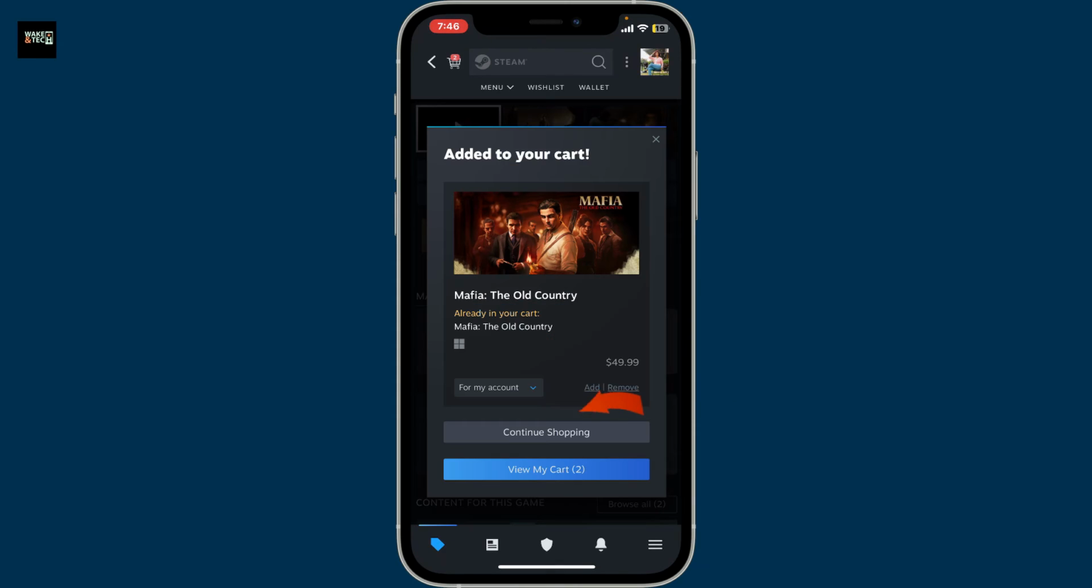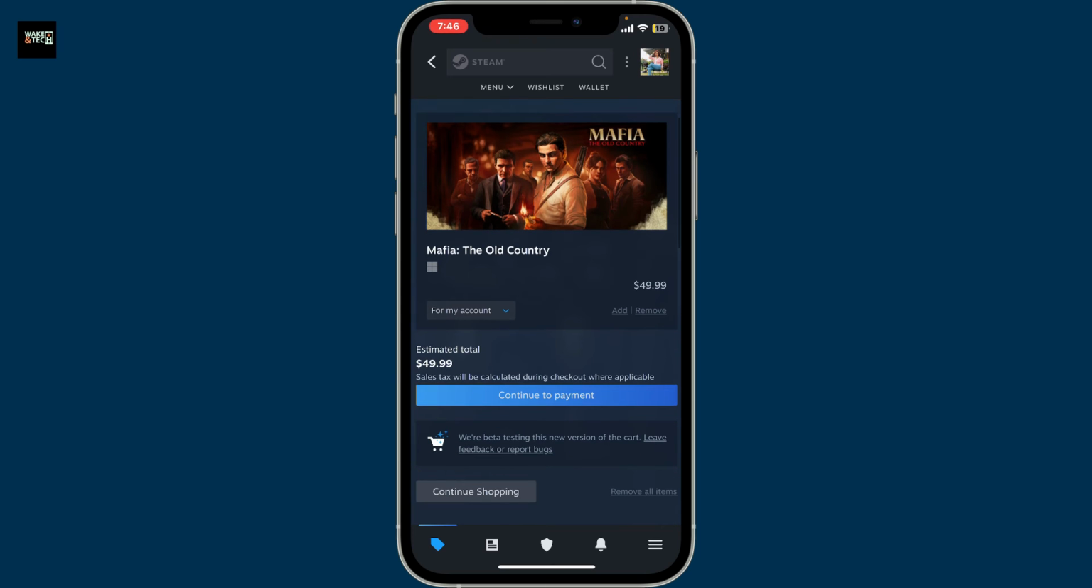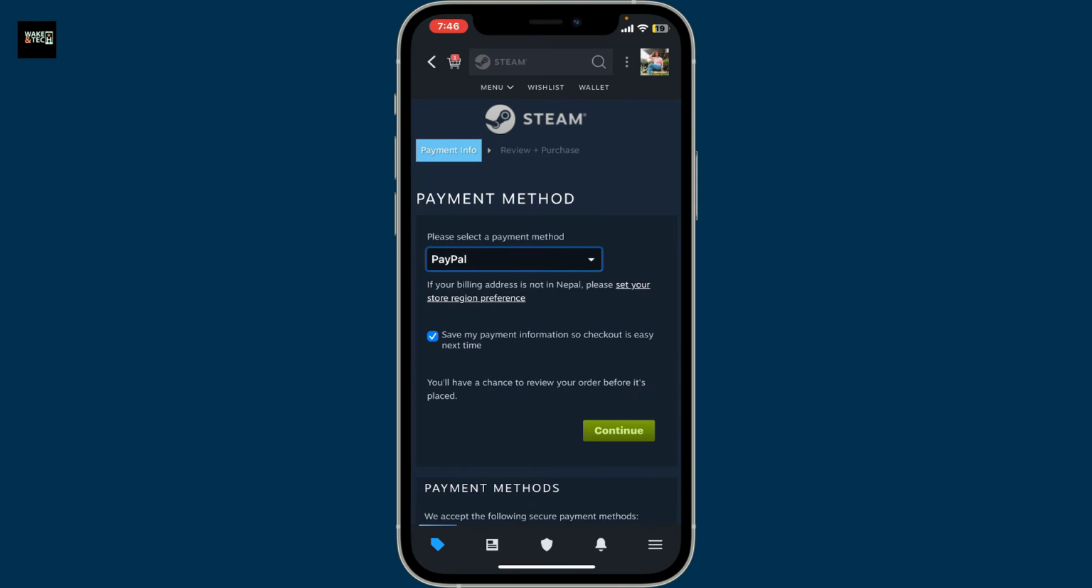Now, once you find the game, go ahead and click on the Add to Cart button wherever you see it. Now, click on View My Cart and once you get to your shopping cart, look for the Continue to Payment button and tap on it. Now complete the checkout process by following through the prompts.